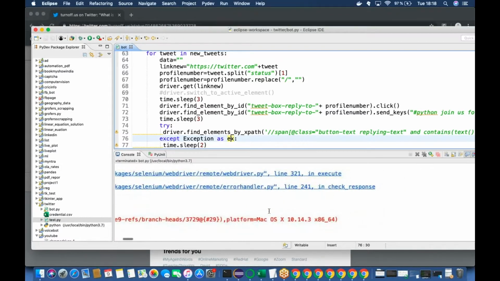Some errors are coming. Not able to understand why this error.